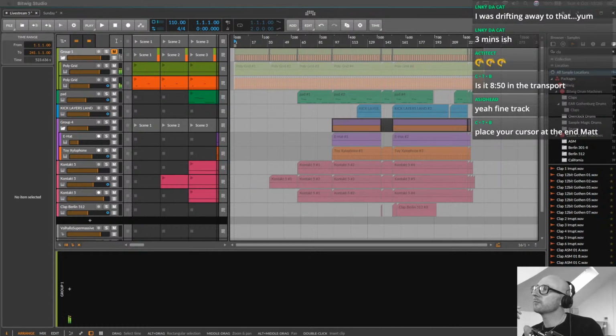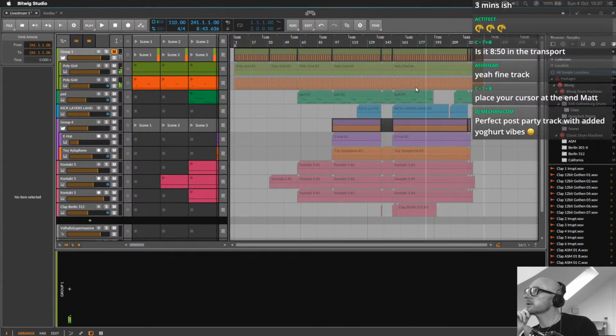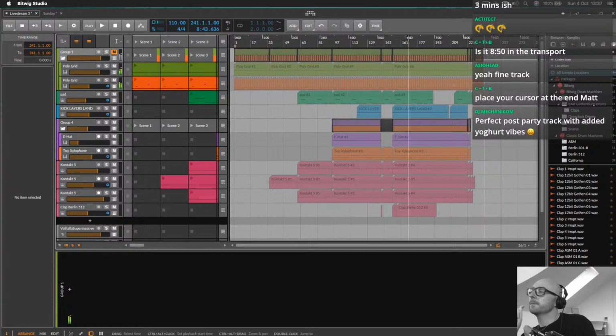CTB saying put your cursor at the end of the ruler. Okay, still not telling me what that time is. That's all. So yeah, I like doing quick tracks like this. I just think it's really interesting. Oh, what's its time? Oh, that's for time stretching.